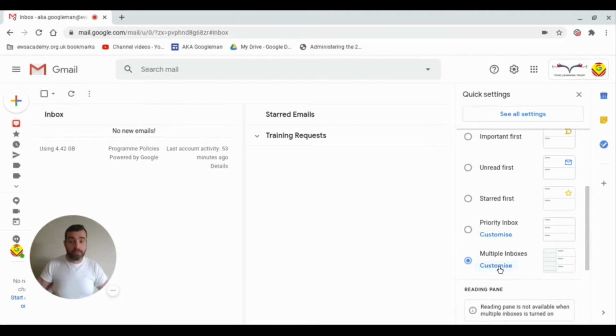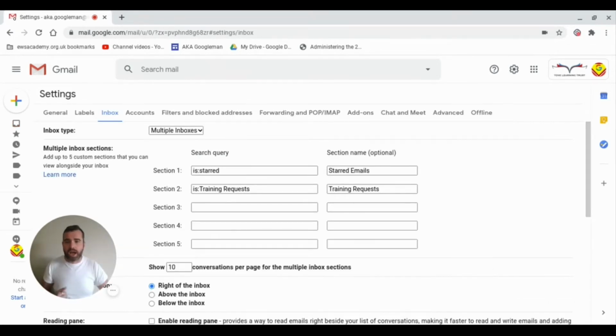And here I have multiple inboxes. So what you would do for that is you would click on customize, it selects it for you, and you get this main screen. And what it asks you to do is put in a search query. So you can literally tell it to search for a particular batch of emails. Typically speaking, it would be those that are under a label somewhere. So if you've created labels already, like in the previous email video, you can put is colon and then the name of that particular label.